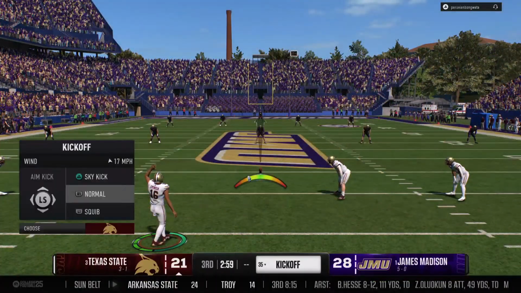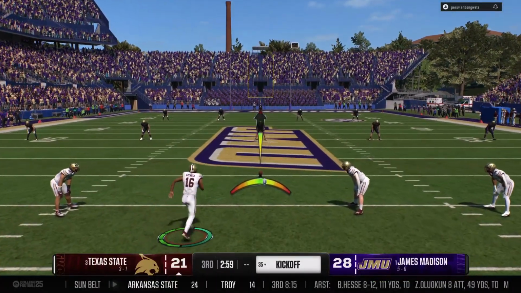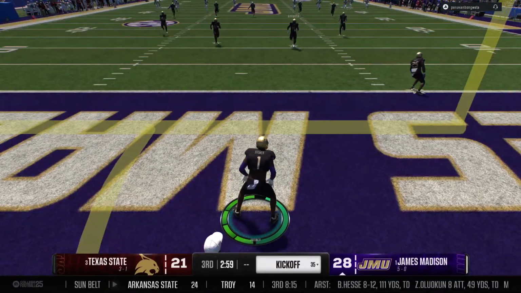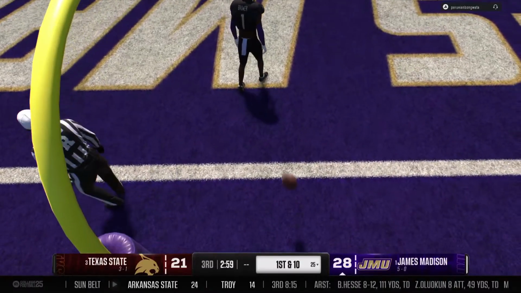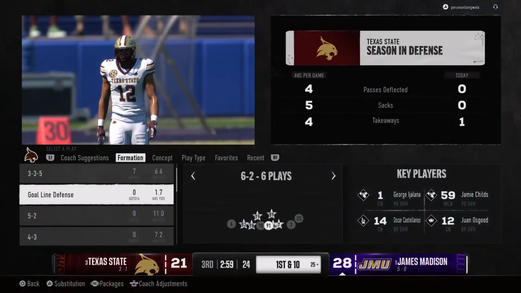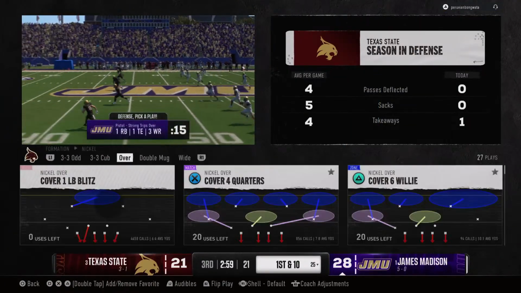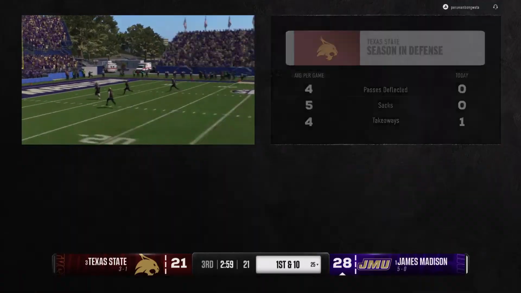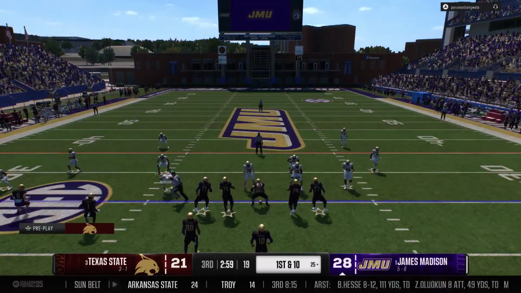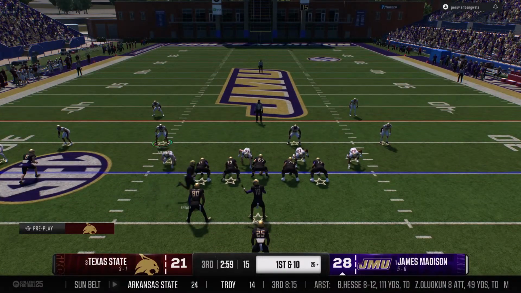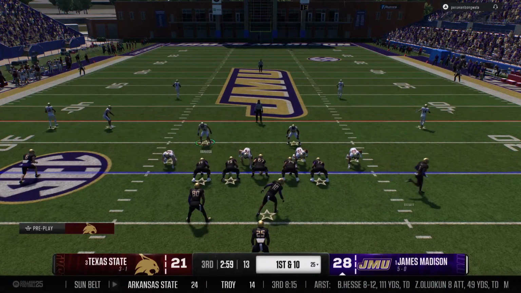And he knocks through the PAT. Here's the kickoff team now, set to boot this one away. And the deep kick will sail out the back of the end zone for a touchback. James Madison's offense back out there now. They punched it into the end zone the last time. Let's see if this defense has made some adjustments to stop him this time.